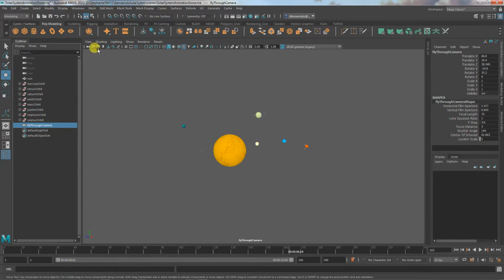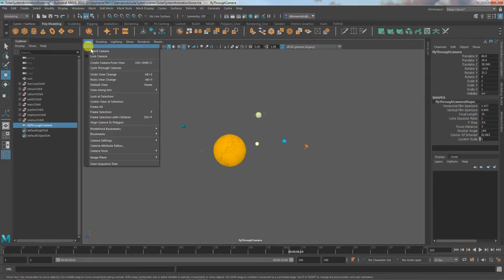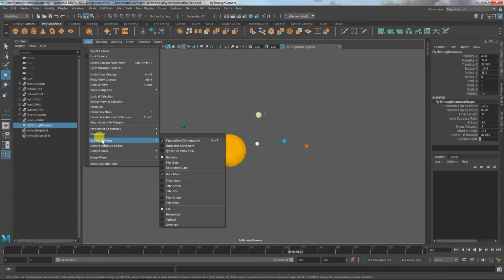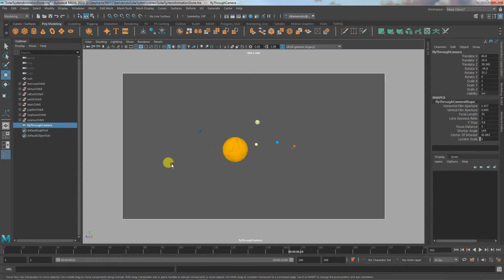A couple other things. Under view, camera settings, one thing that you can put in is either the film or resolution gate. And what this shows you is what's actually going to be rendered. Now, we're not technically rendering here for the most part in this class, but that will matter. It brings up whatever your render settings are. Mine are a little bit smaller because they might be set up for something we were doing in the previous class.